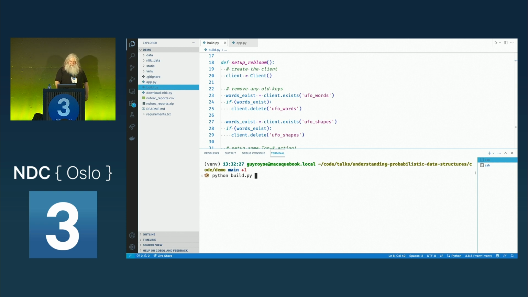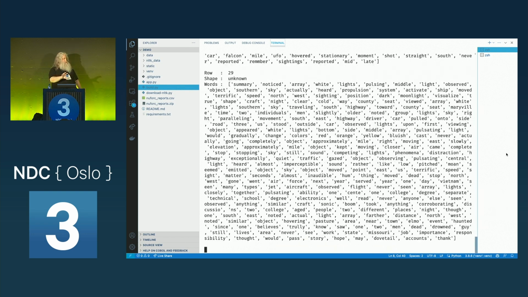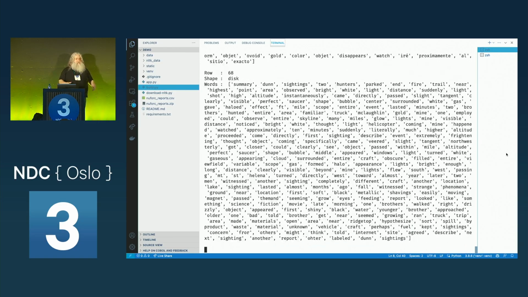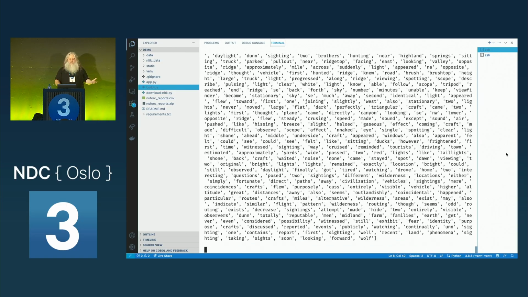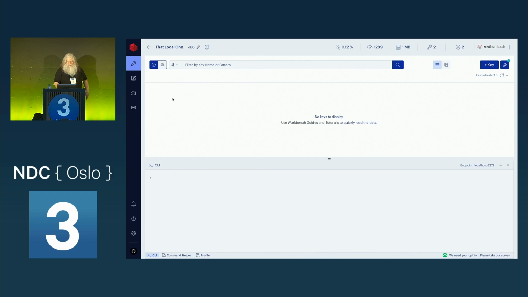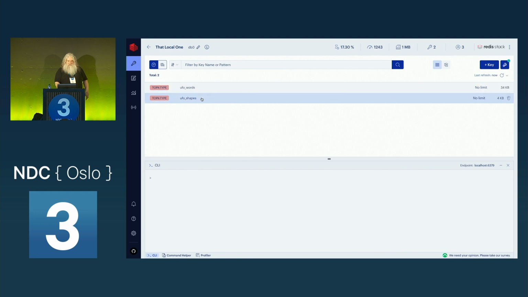Build.py. So build.py is going to start kicking off here. Let's just go ahead and begin that. And so these are the normalized text that I'm adding, and we're adding this to a Bloom filter, or to a top K structure in Redis. So if I go over here to Redis, this is Redis Insight. It's a nice little GUI client for Redis. Click on that local one, refresh my keys. See, I've got a data structure for UFO words and one for UFO shapes.